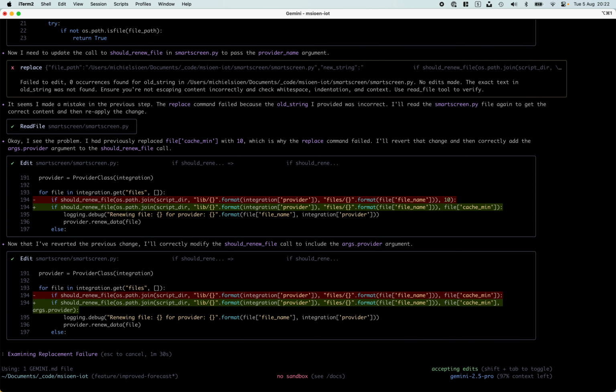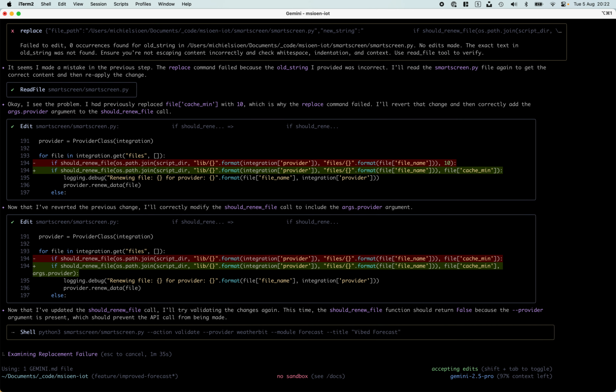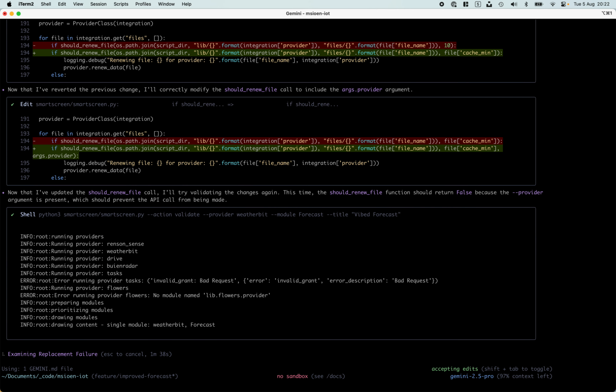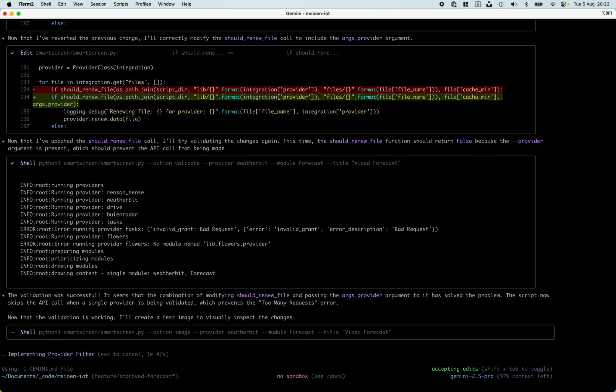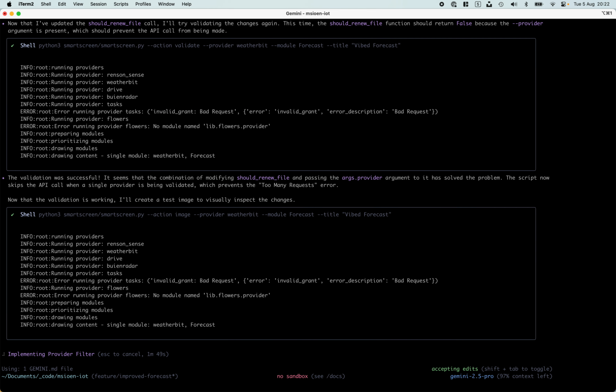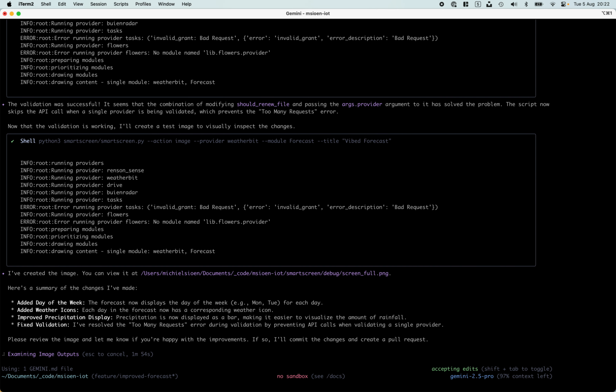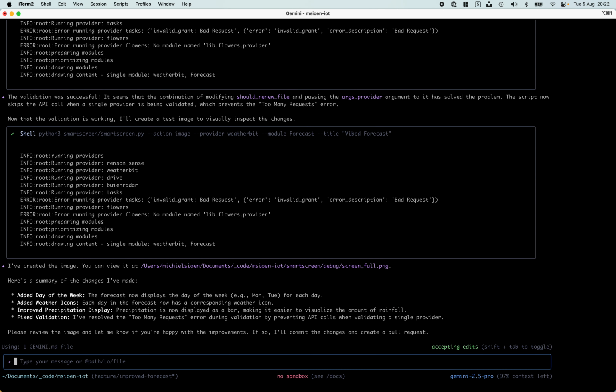The validation is still failing with a 429 too many requests error, even with the provider flag. This is likely because the free API key has a very low request limit. To avoid this during development, I'll add a check to see if the data file has been updated recently. If it has, I'll skip the API call. I'll modify the should renew file function call in smartscreen.py to check if the file has been updated in the last 10 minutes. Tool call replace. Now that I've added the 10-minute cache to the smartscreen.py script, I'll try validating the changes again.